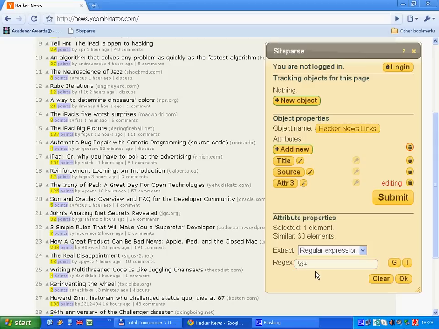Okay, so you see that there are two buttons next to the regex text box, and these are G and I. G means that the regular expression will be set to a global one, which means that not only the first match of the regular expression will be taken, but all of the matches. And the I button means that the regular expression is case insensitive. For those of you who know regular expressions, this should sound very familiar.